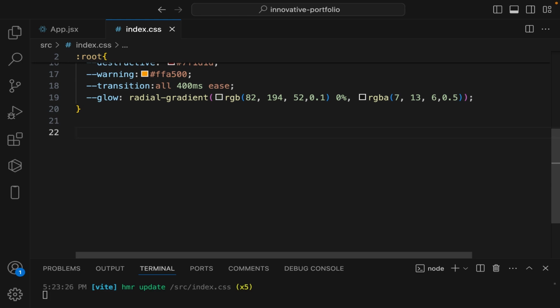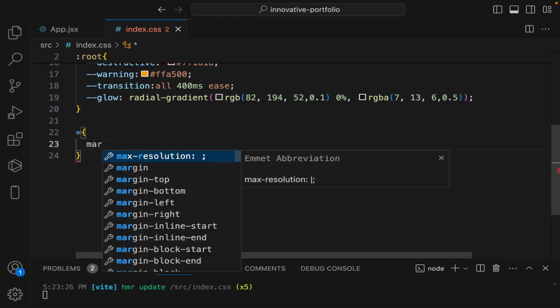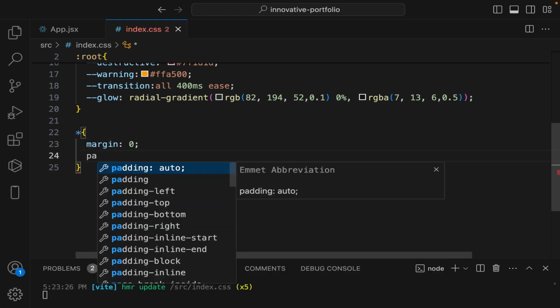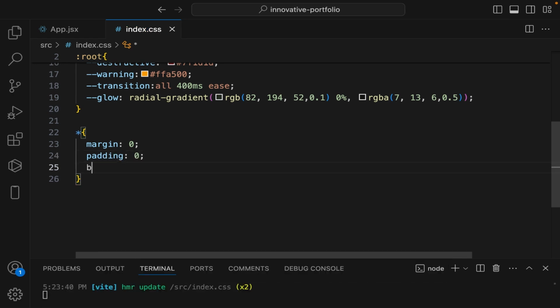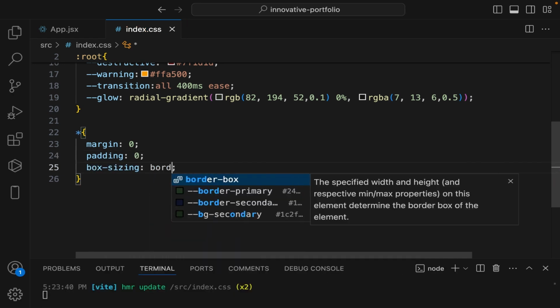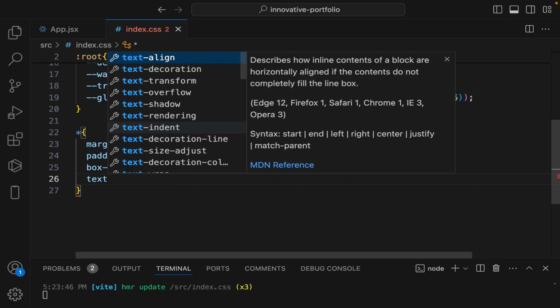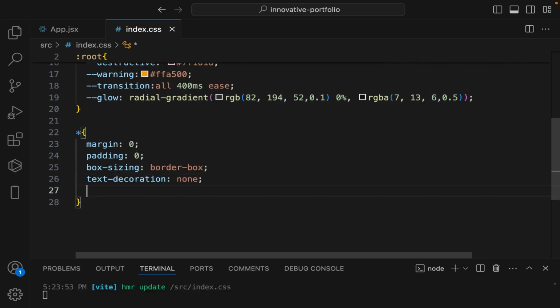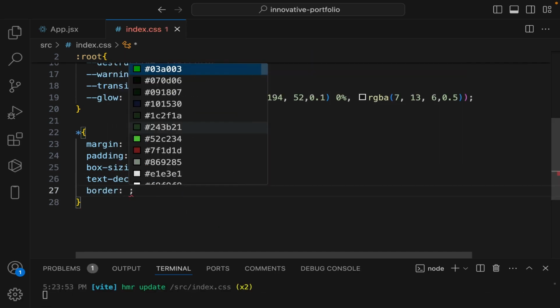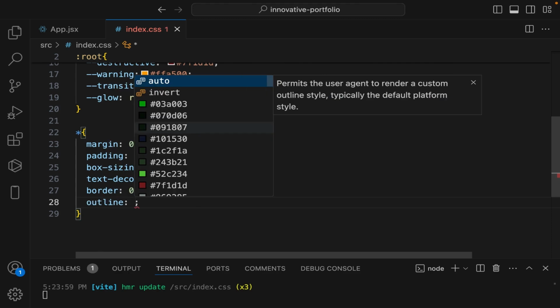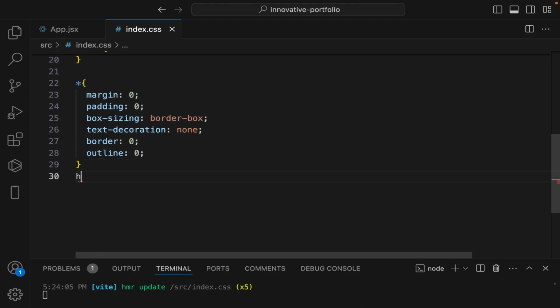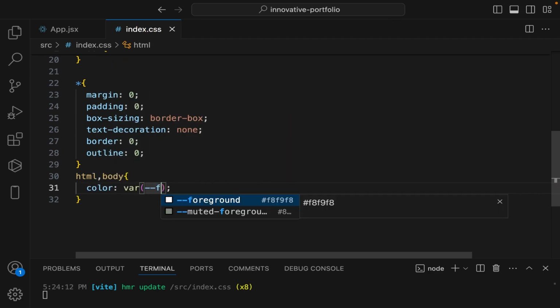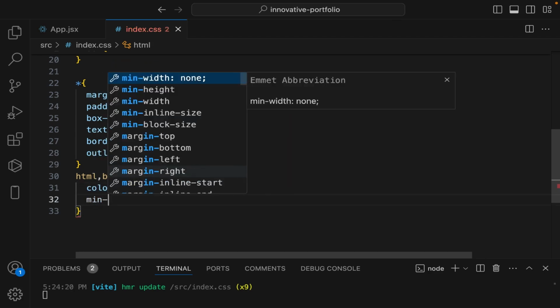Now let's use the universal selector. So any declaration I make within this universal selector will affect every element in my project. So it means every element will have a margin of 0 and padding of 0, box sizing of border box, border of 0, text align of, what's it called, text decoration of none, and outline of 0.